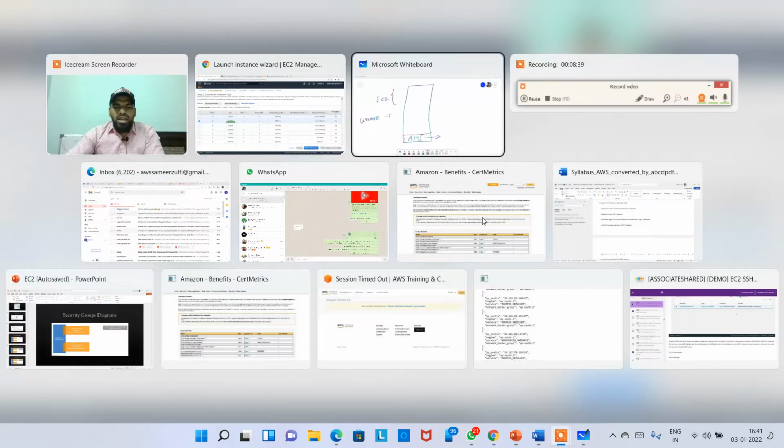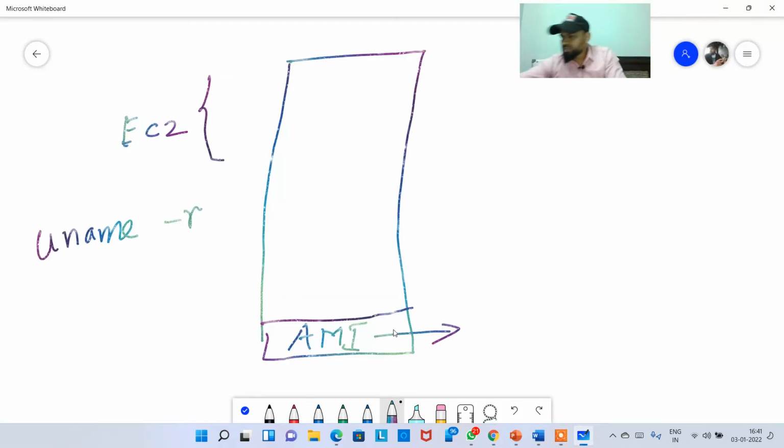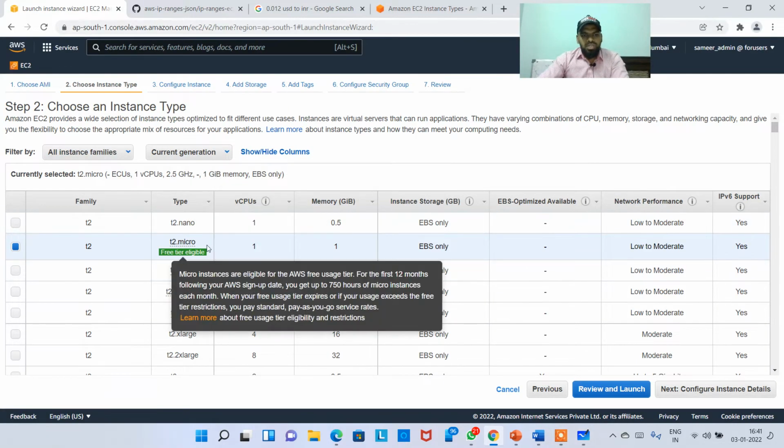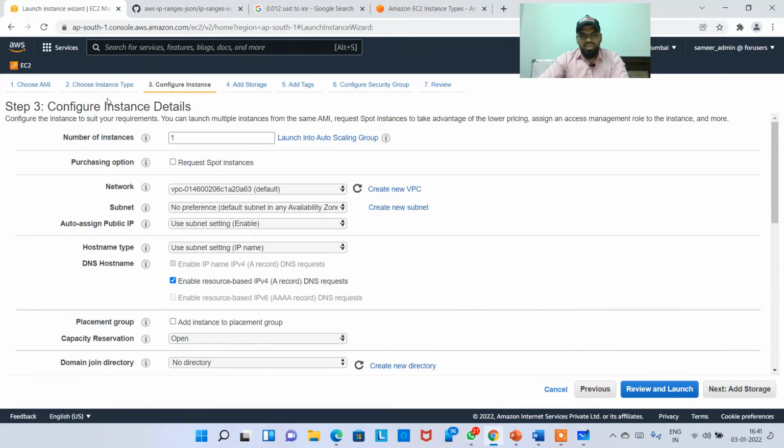So as per the diagram, you need an instance type here. This is also mandatory. Okay, now I'm choosing T2 micro here. Done. Next, configure instances. Now you're going to configure the instance here.